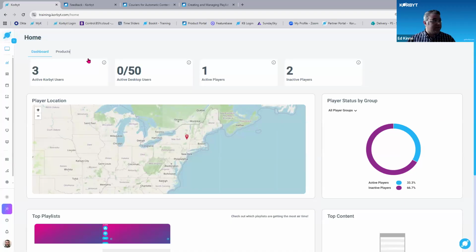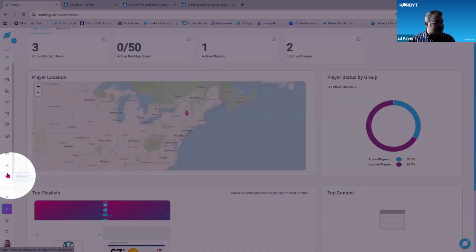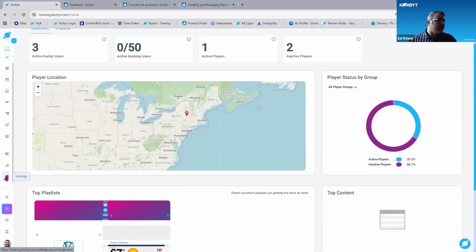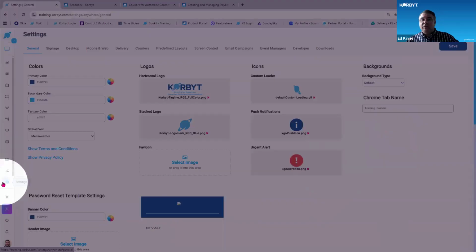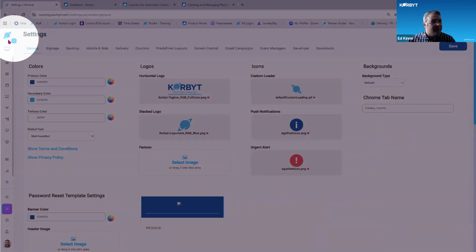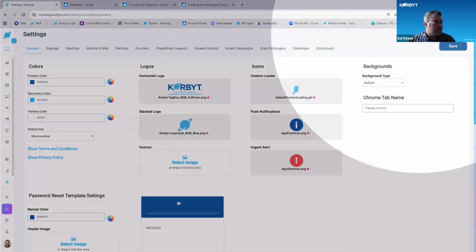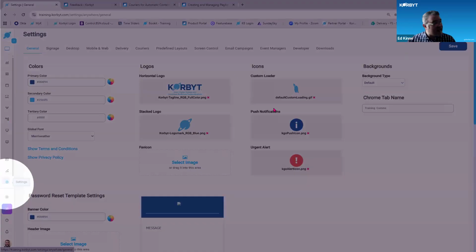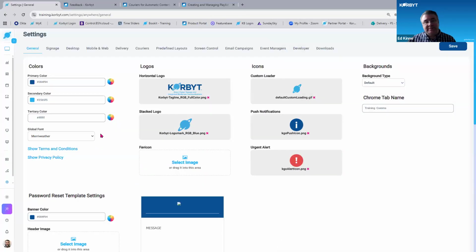So here we are in my training tenant. The journey with couriers actually starts in your system settings. If you are a tenant administrator in Korbyt, or an administrative level user, you're able to get into that little gear icon for settings. If you are in our classic navigation that involves the mega menu in the top left corner, the settings gear you will find in this area of your screen. Either way, it's a little gear icon that gets you into your tenant's settings.